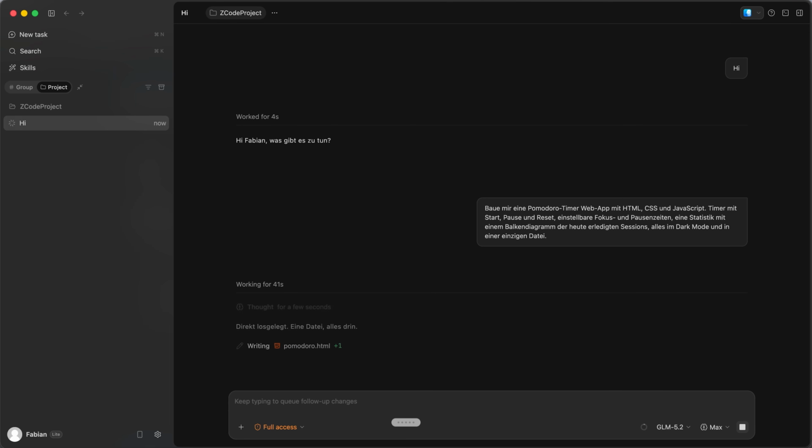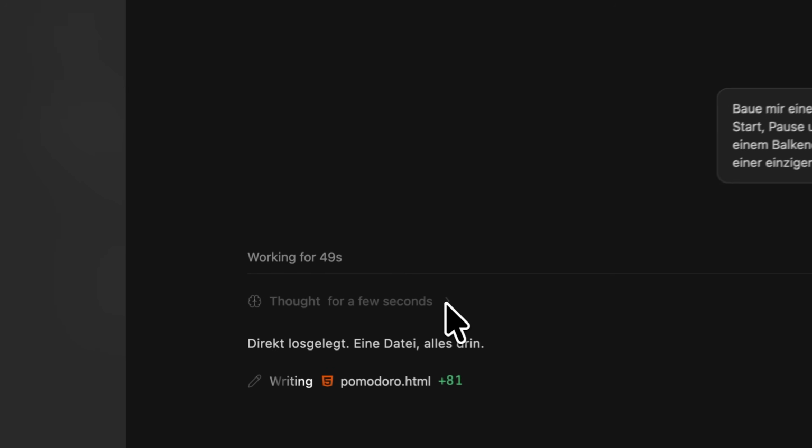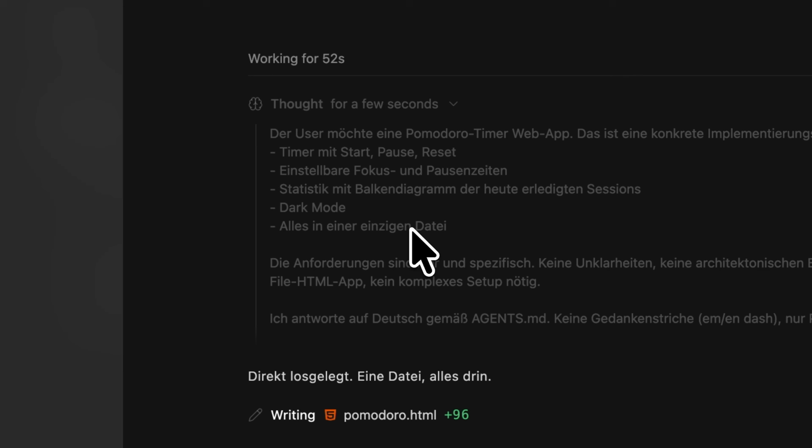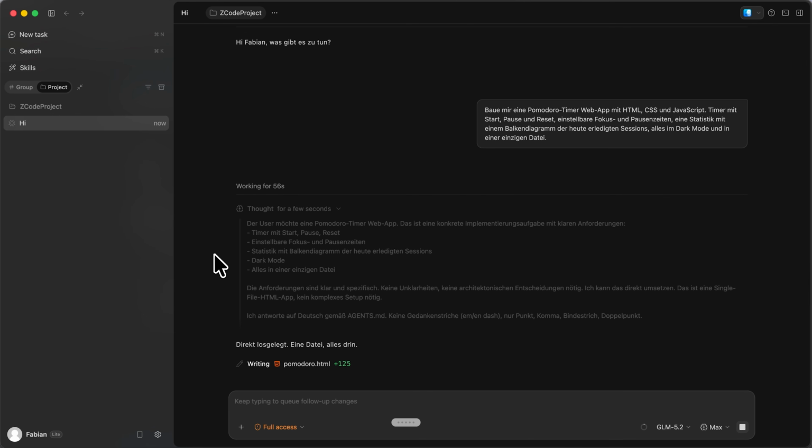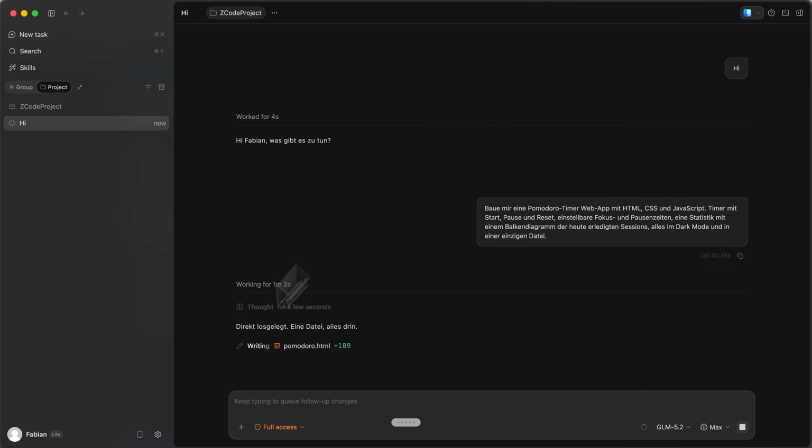And then we just see that it gets going right away. A file is being written here, the Pomodoro HTML. In parallel, we just saw how it was thinking the whole time. So you can always see the thinking process and you can expand it afterwards too. And then we can see exactly what GLM was thinking here, just like in all the other apps. So ZCode doesn't really differ much here anymore. It's built very, very similarly to all the others, but it's simply the direct competition from China. This really didn't exist quite like this until now. And that's what makes the whole thing genuinely interesting.